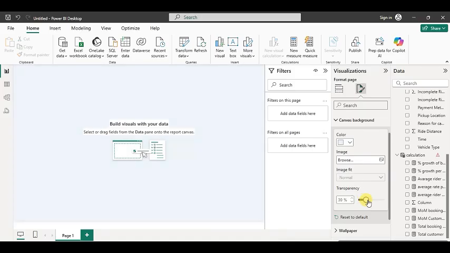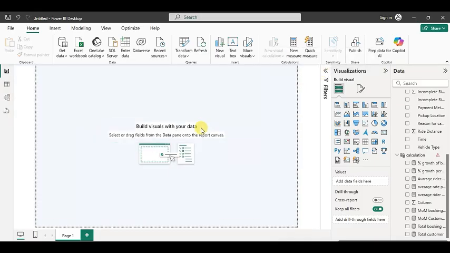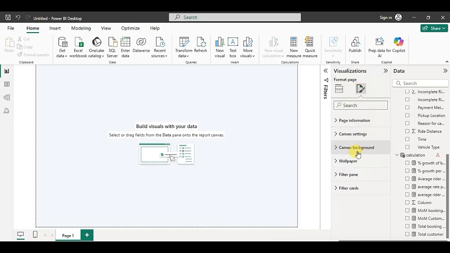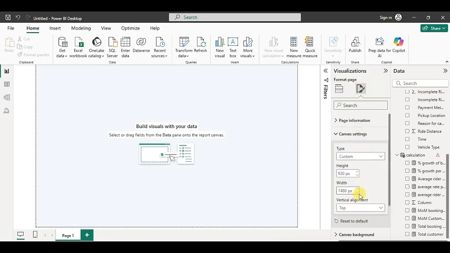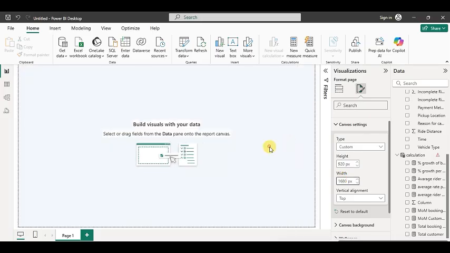Then reduce transparency. Then increase it until you get what you want. Then make it 50. Then increase after that. Okay, let me increase canvas setting.